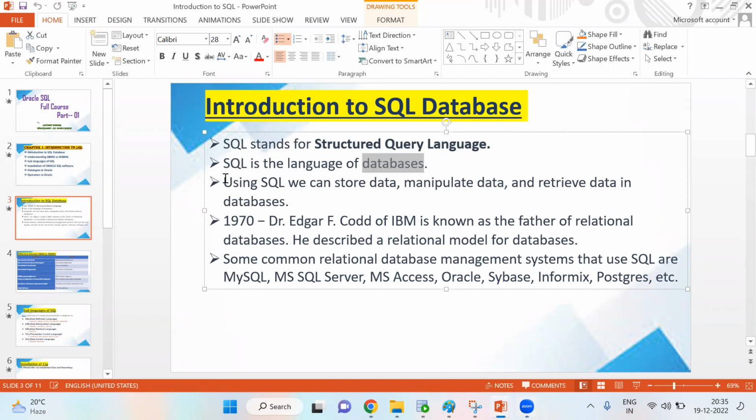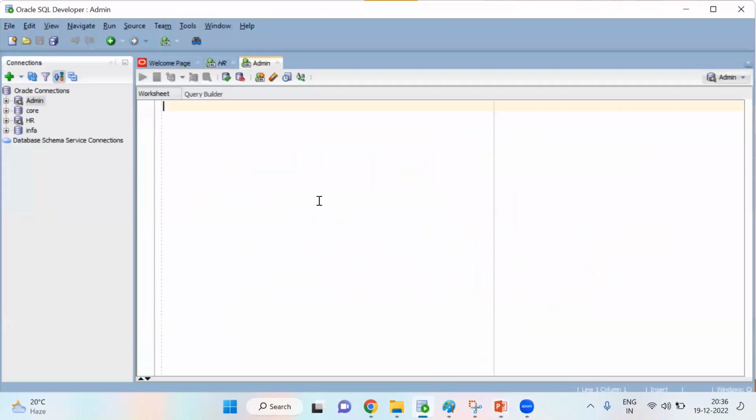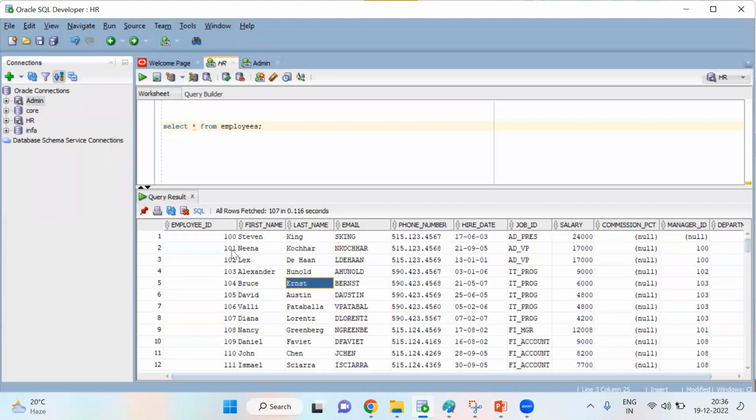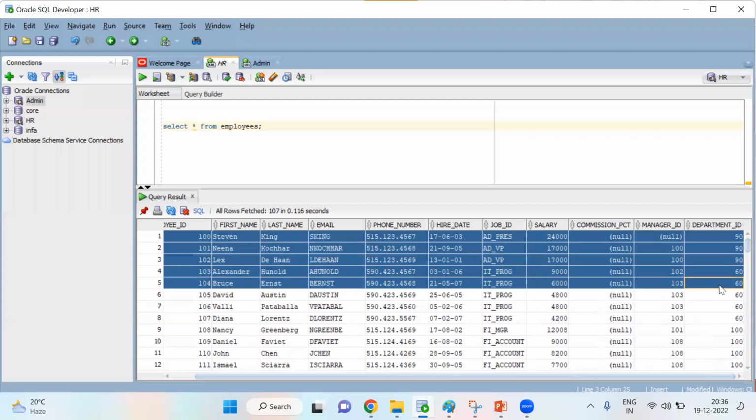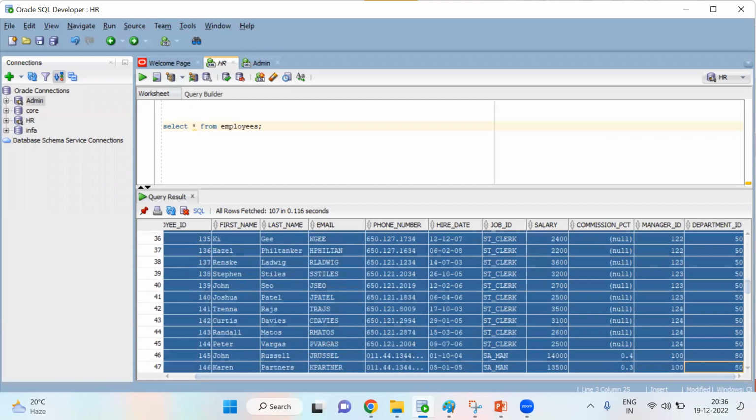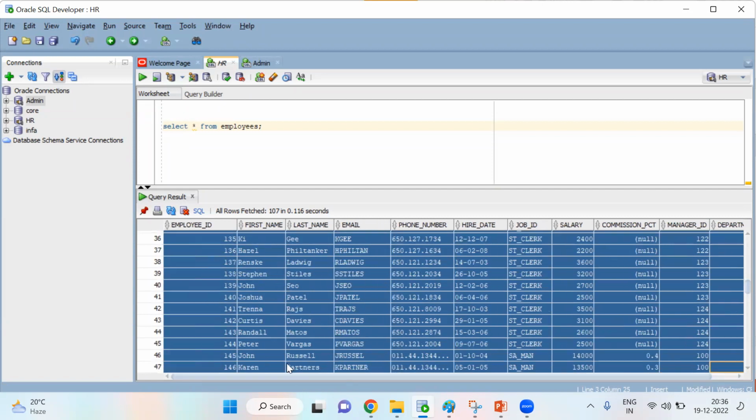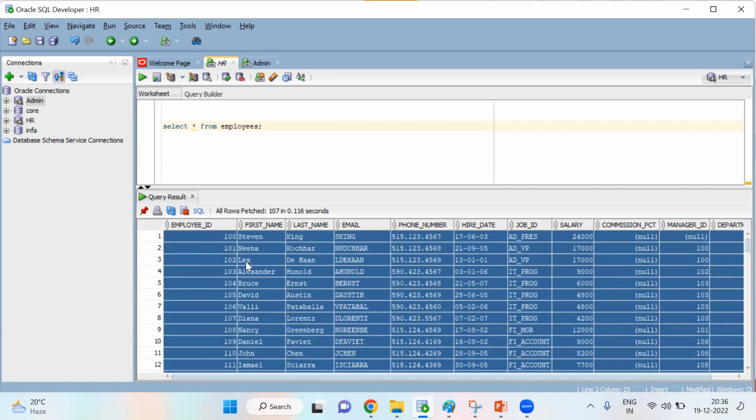So using SQL, we can store data, manipulate data, and retrieve data from the database. What does store data mean? If you go into a database and see your table, these are the data we are storing in the database. All employee-related information is stored in the database.